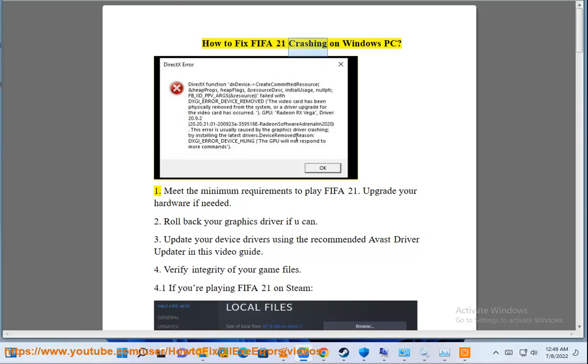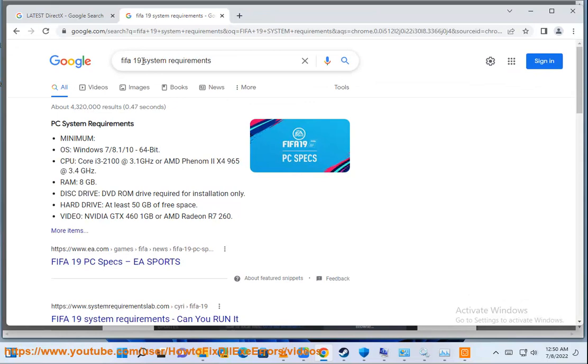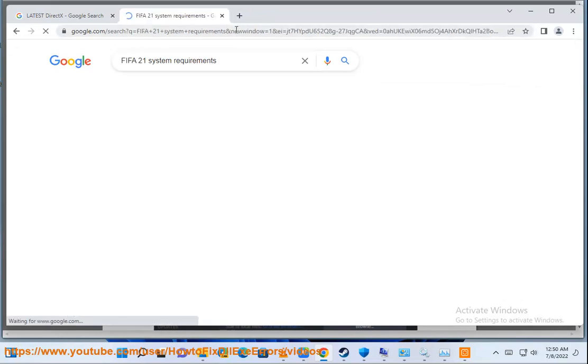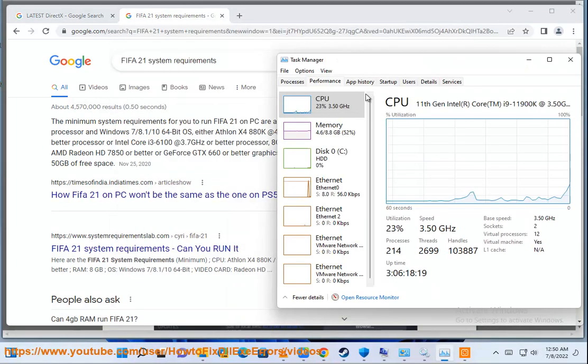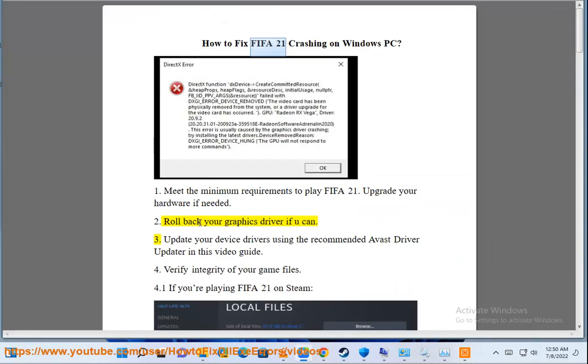How to fix FIFA 21 crashing on Windows PC. 1. Meet the minimum requirements to play FIFA 21. Upgrade your hardware if needed. 2. Roll back your graphics driver if you can. 3.